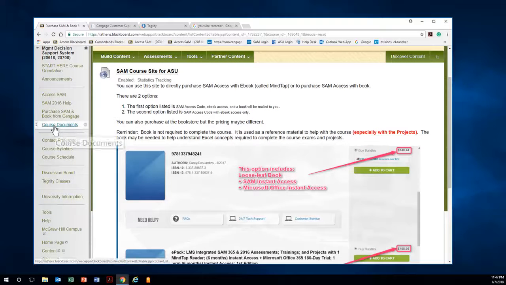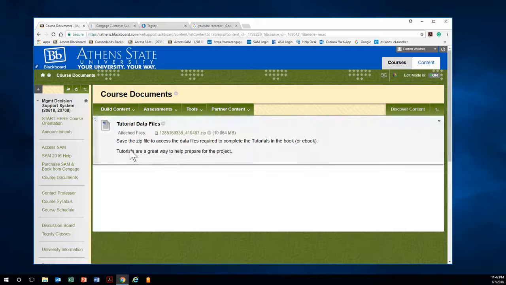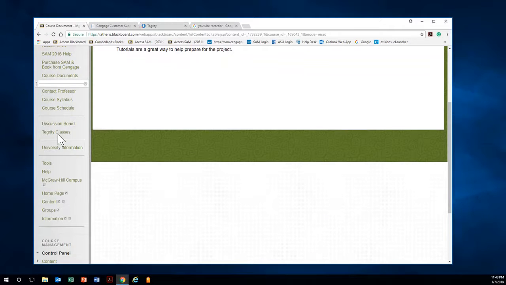So let's click on course documents. We'll move on to that. Later on, when you get into, I think, Chapter 8 and 9 and even Chapter 11, you will need tutorial data files. You will download these and save them to your computer. And so this will help you for your project files later on in the course. So keep that in mind here.